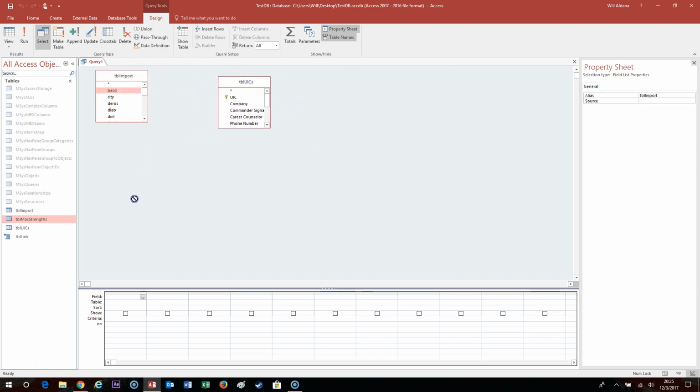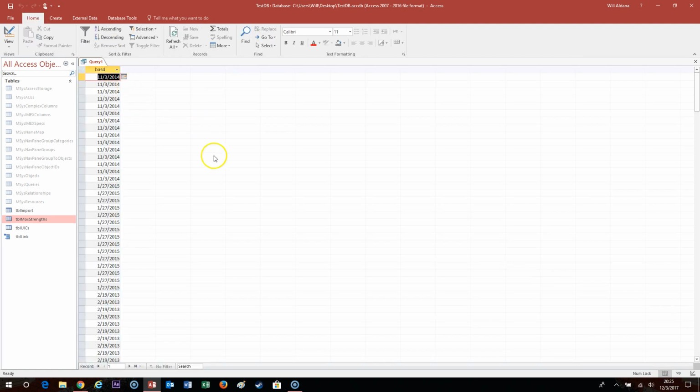So if I just want to know what a soldier's BASD is, now I actually have a field in there. But again, all it's showing me is one field.